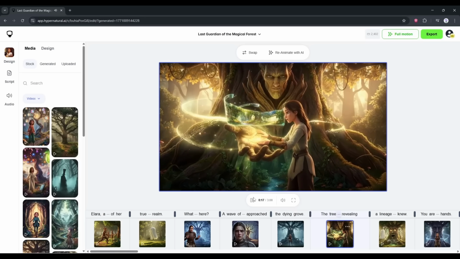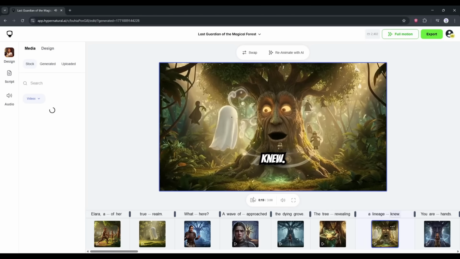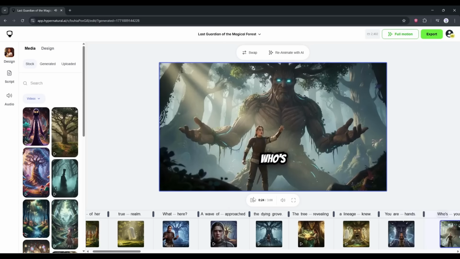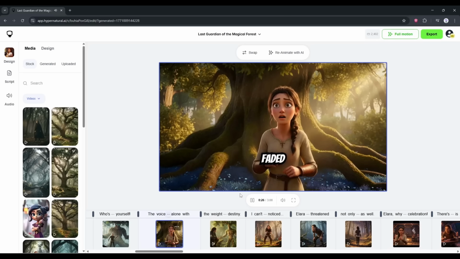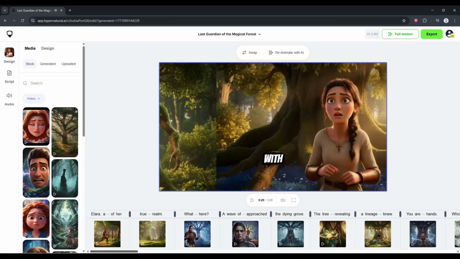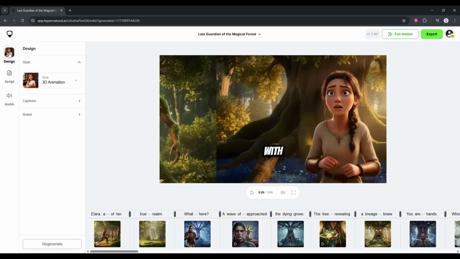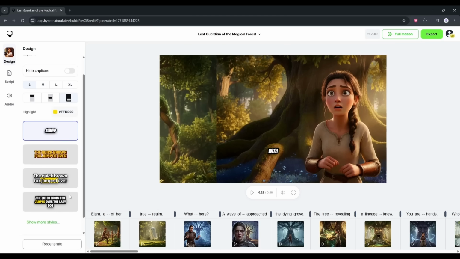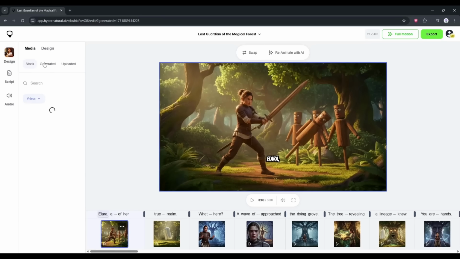This is the wow moment. This is the thing that makes people stop and say, wait, I actually made that? Yes. Yes, it did. Alright, we're in the home stretch. Let's do some final polish before we export. Head over to the Design tab. Here you can adjust your caption size, font, and position. Make sure your captions are readable and on brand.